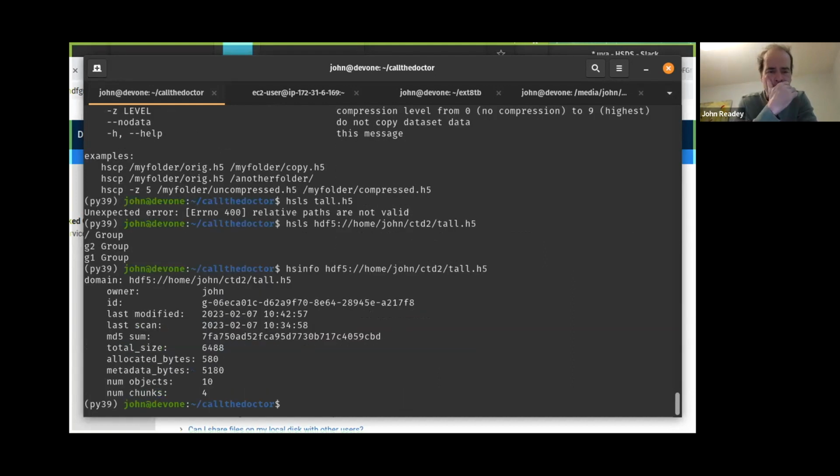If you do HSInfo and a domain path, you'll see that there's this MD5 checksum. This is a fast way to realize something in this domain got modified at some point. The MD5 sum is basically a checksum over all the datasets, attributes and links of a domain. So if any value changes, your MD5 sum will be different.